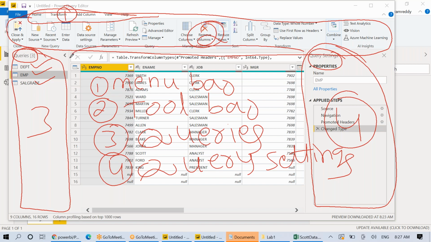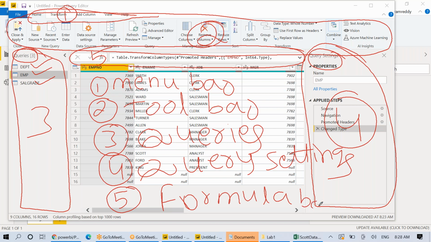This piece is very important. It is known as the formula bar. Whatever formulas you are applying, we are going to see all of those over there. Okay, I think now you understand.